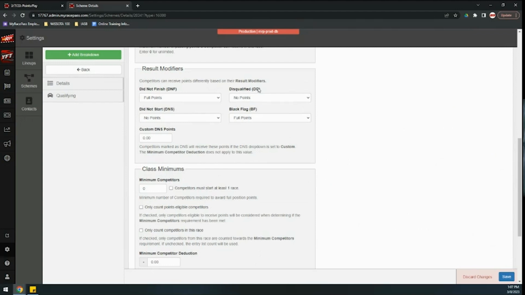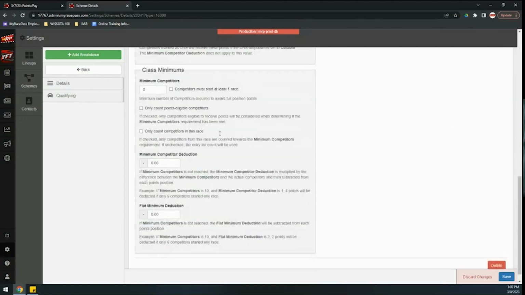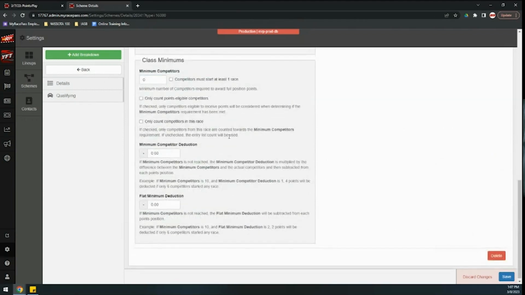So most commonly, if somebody DQs, it gives them no points. For a DNF, black flag, you can do different things. And then a class minimum. If you have a minimum number of cars in a class to be able to receive full points, you can set your class minimums that way. Deduction based on the number of cars, whatever else.